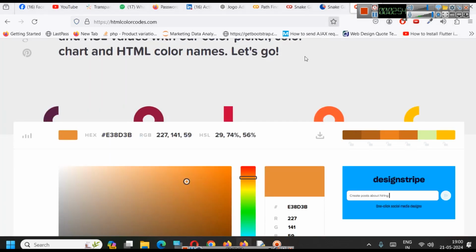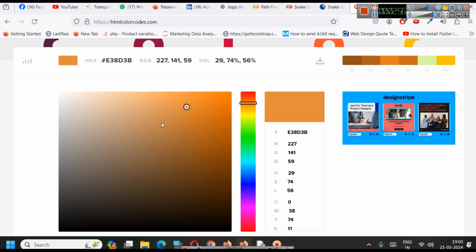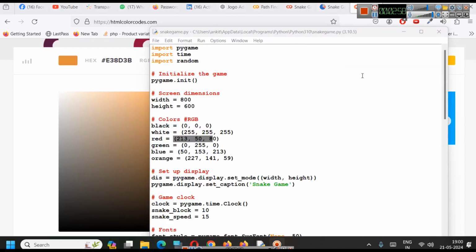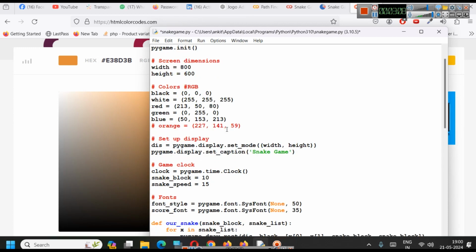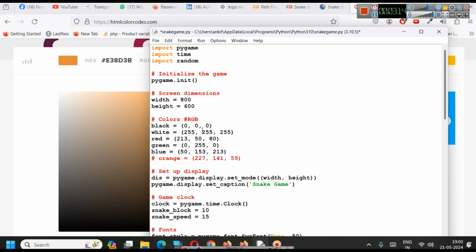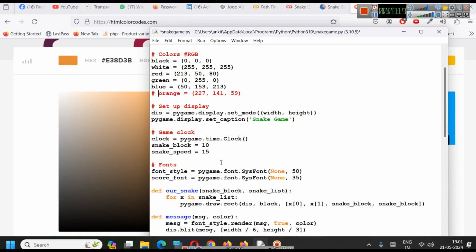We also have this website where you can come and see the color codes. If you want to keep the same colors as I am keeping, you can leave the code as it is. I just tried to add orange color so that we'll use it later. After setting your screen size, initializing the game and setting colors of your blocks, set up the display.